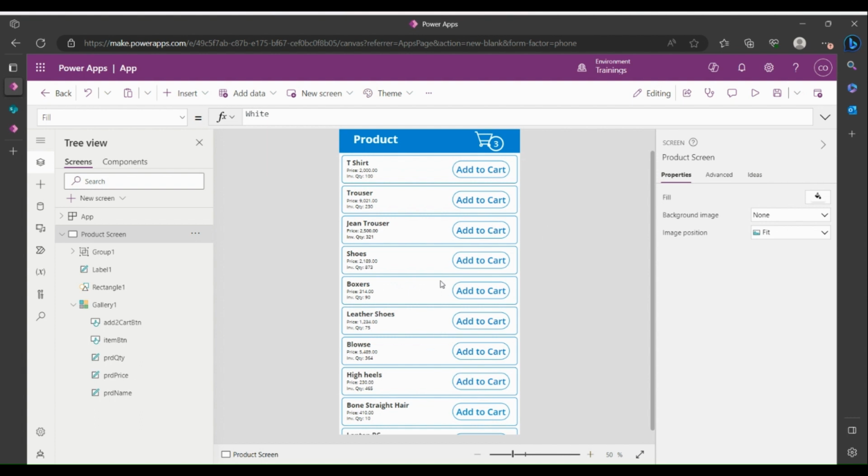The next thing we're going to be discussing is how to view the products that we've added to cart in a different screen, and then also be able to check out. So in our next video, I'll be discussing a little more about how we're going to do that.